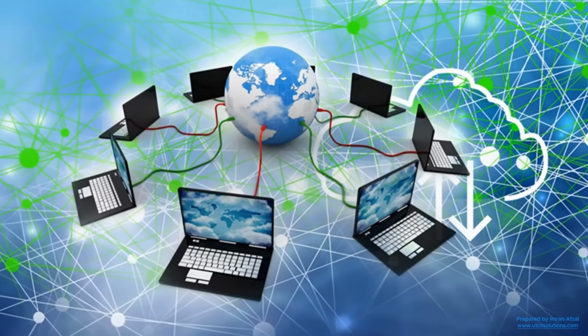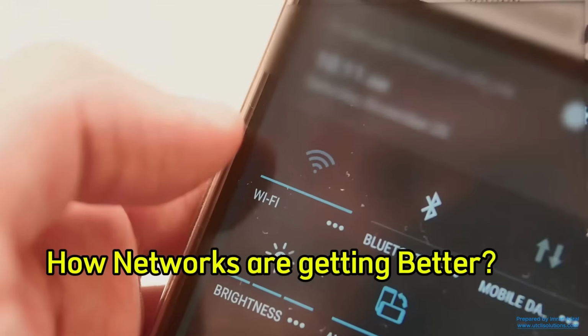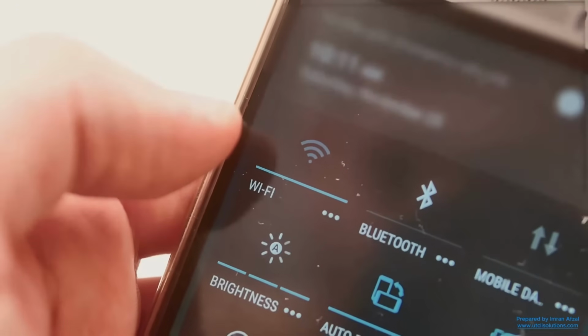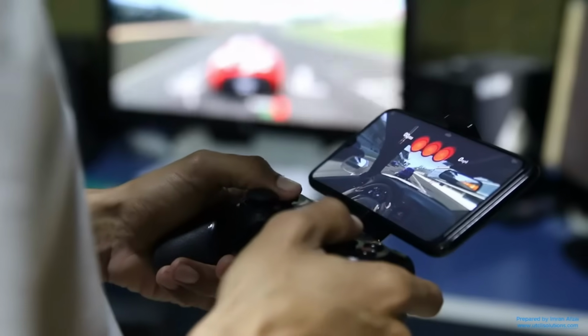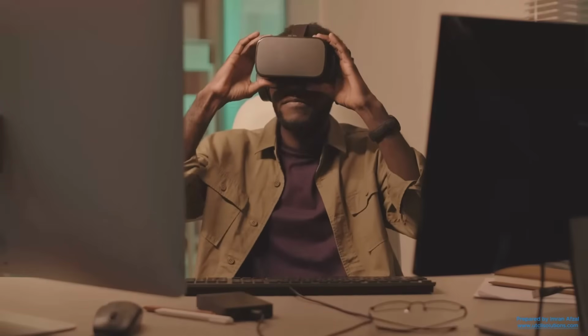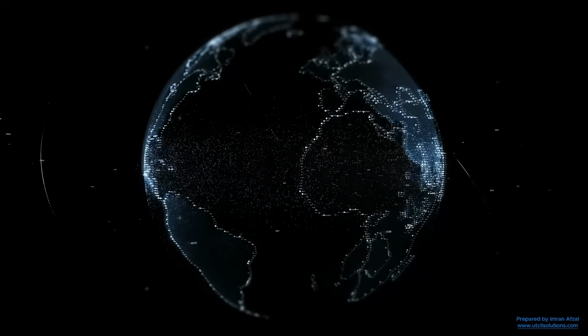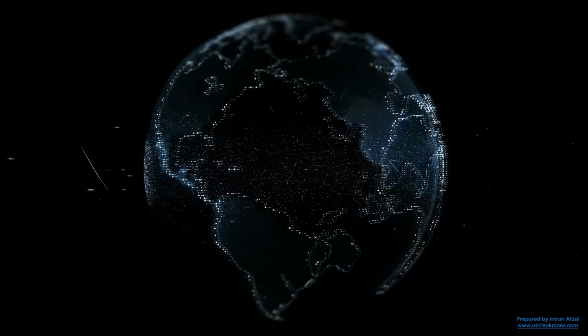Let's finish by talking about how networks are getting better. Today we have wireless networks that don't need cables. Wi-Fi lets us connect to the internet without wires. And with 5G and fiber optics, internet speed is getting faster and better every day. Smart homes, online gaming, and even virtual reality are all made possible with strong computer networks. In the future, we will see even more amazing things thanks to networking.